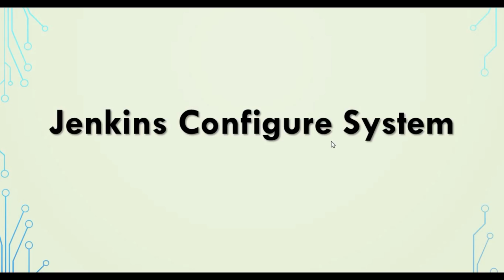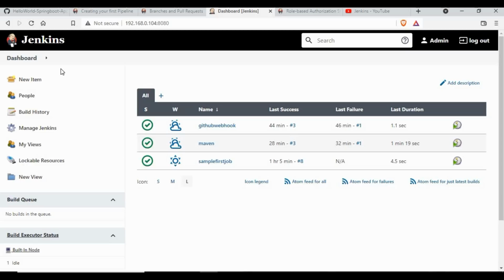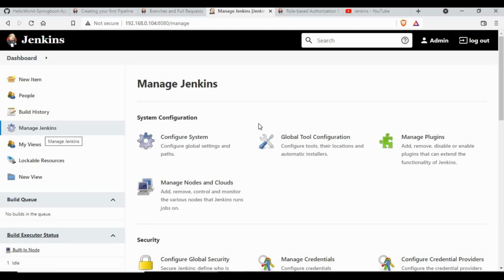Now let's move on to Jenkins configure system. Let's talk about some of the contents in the Jenkins configure system, which are helpful for you to understand. If you go back to your Jenkins home and go to Manage Jenkins, you have multiple options like configure system, global tools, plugins. We already spoke about a lot of these options. Now let's go back to configure system.